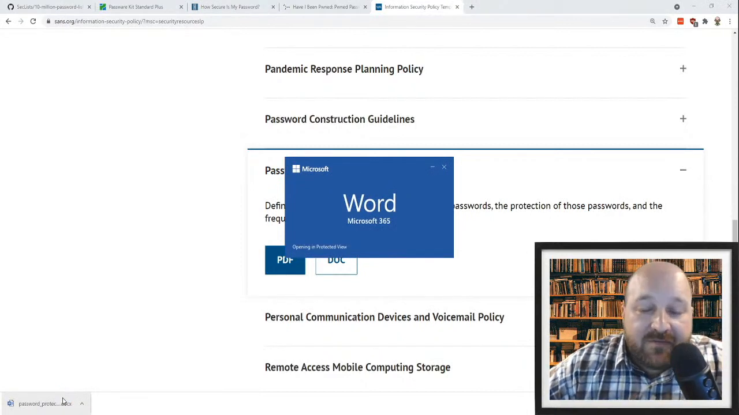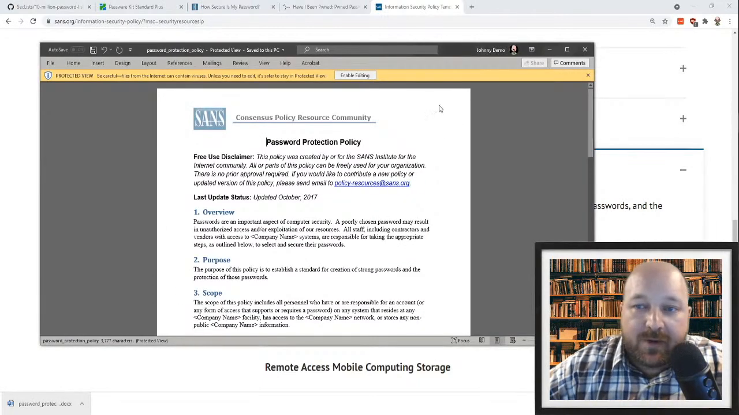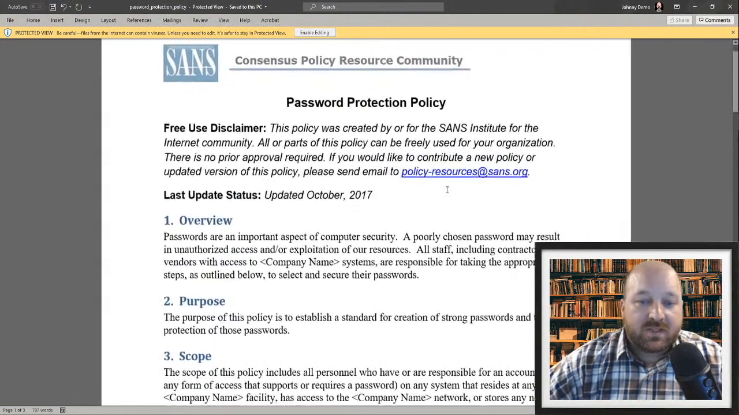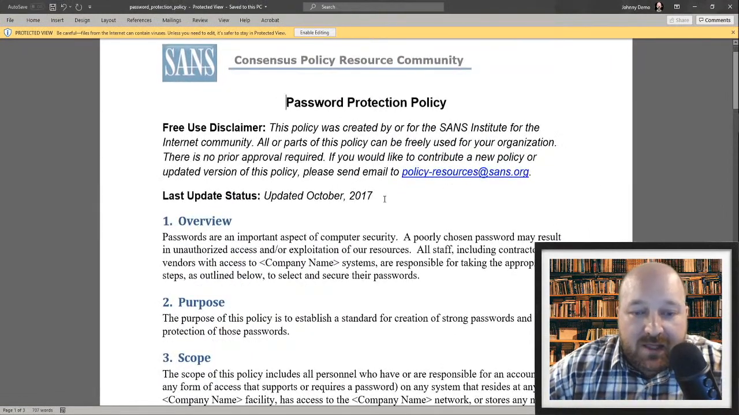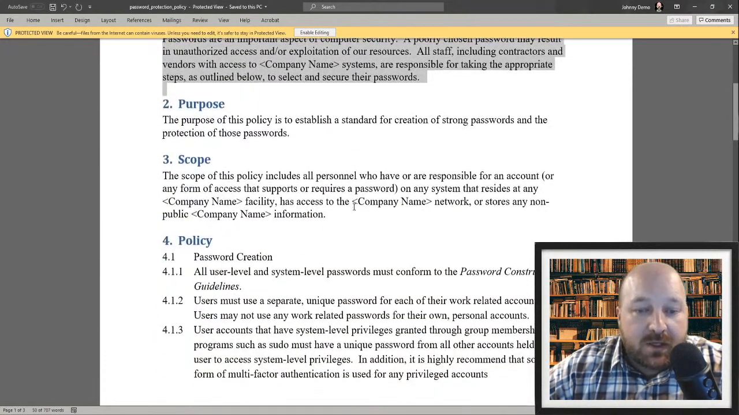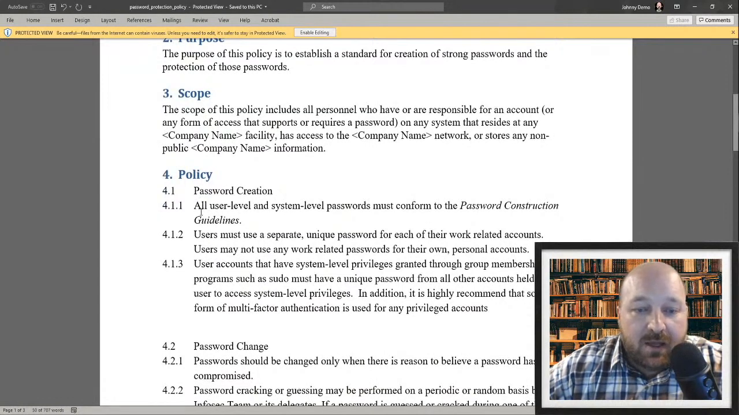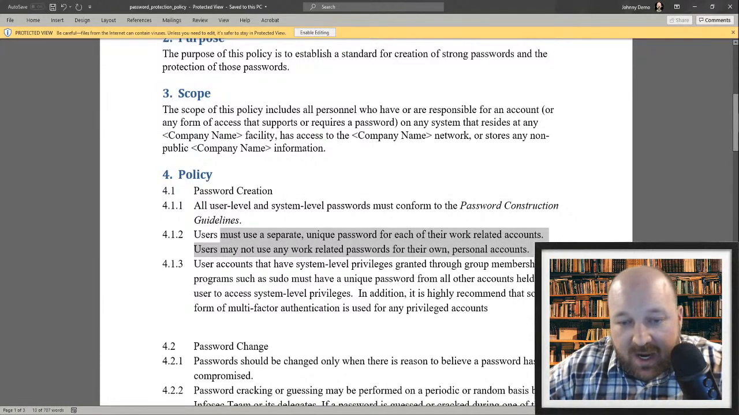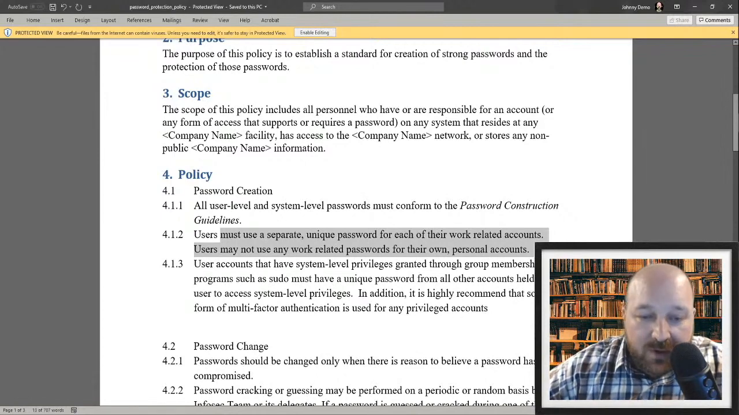And it is a find and replace. It's kind of like a Mad Libs thing where it says company name, you put in your company name, and you replace the other bits of this that make sense for your organization. So this policy says, passwords are an important part of computer security. It'll give you a nice overview of why we're doing this. Likewise, here's the policy. All user and system level passwords must conform to the password construction guidelines. Users must use a separate unique password for each of their work-related accounts. Users may not use any work-related password for their personal accounts.